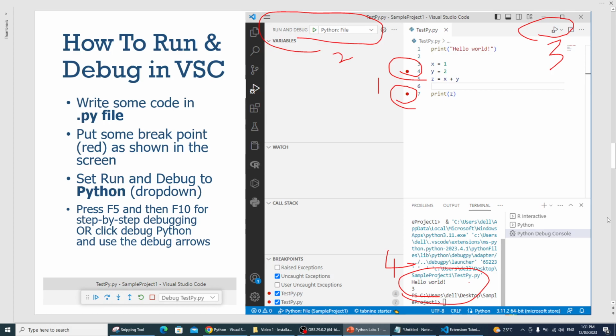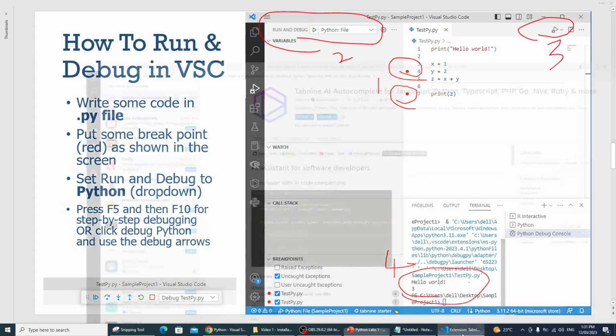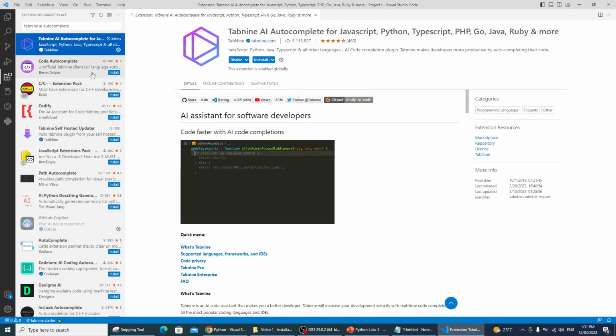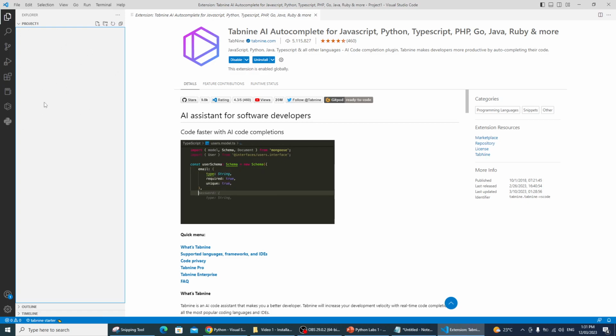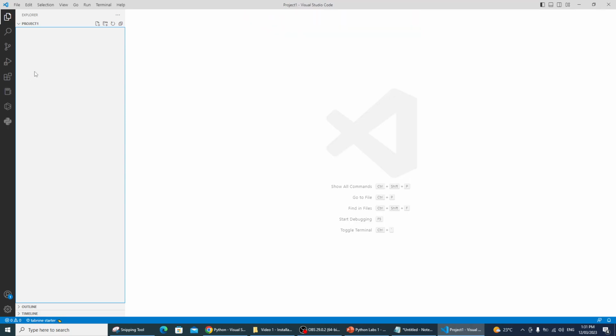Yeah, I have shown you that one. Now, how to run and use the Visual Studio. Now, let me open up Visual Studio environment. So assume that I have already installed all the extensions. The first thing we need to do is click here, Explorer. This is the place where you will be seeing all the files.